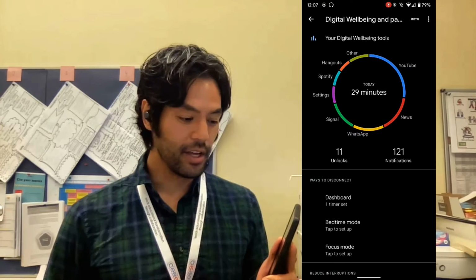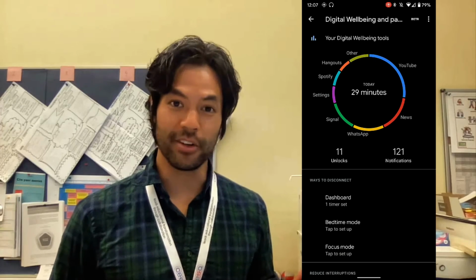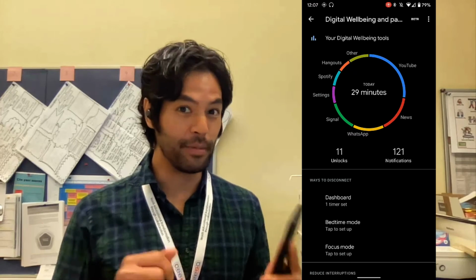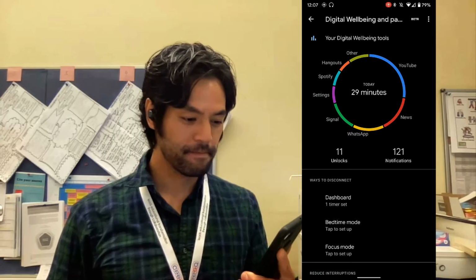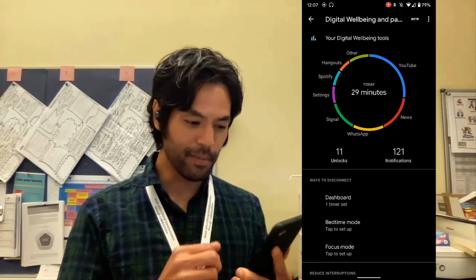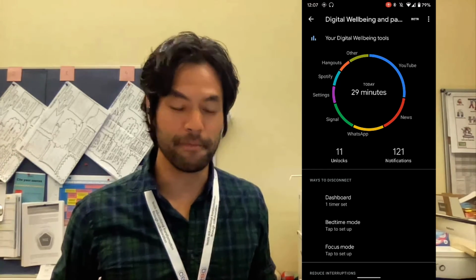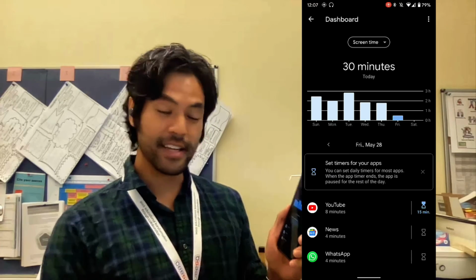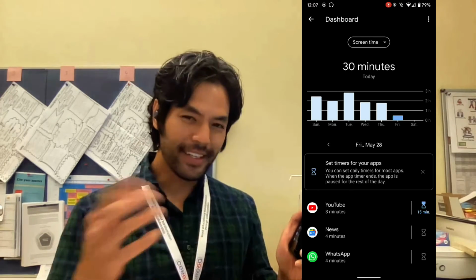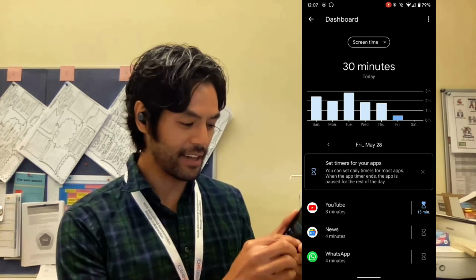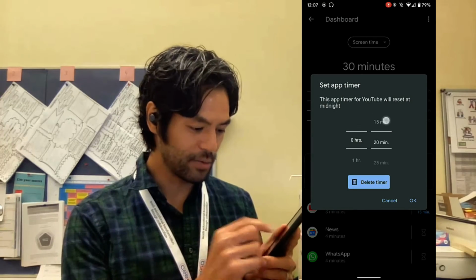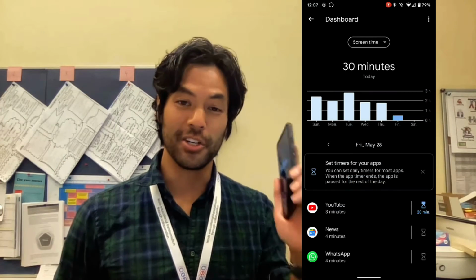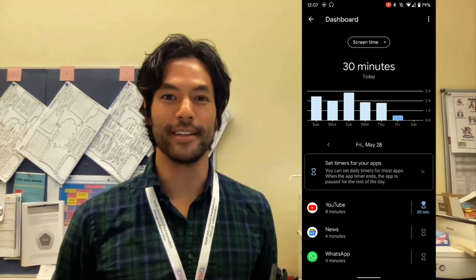When you click into it, you'll see how much time you've been on your device already that day, and a breakdown by app of how long you've been on those particular apps. Looks like I've been on YouTube for quite a bit today, so maybe I want to set a limit. If you click inside the circle, you can see I have set here a 15-minute limit. Let's increase that to about 20 minutes. I can click on the timer, move that to 20 minutes, and then click OK. Now I'll only be able to watch YouTube videos on my phone for 20 minutes.